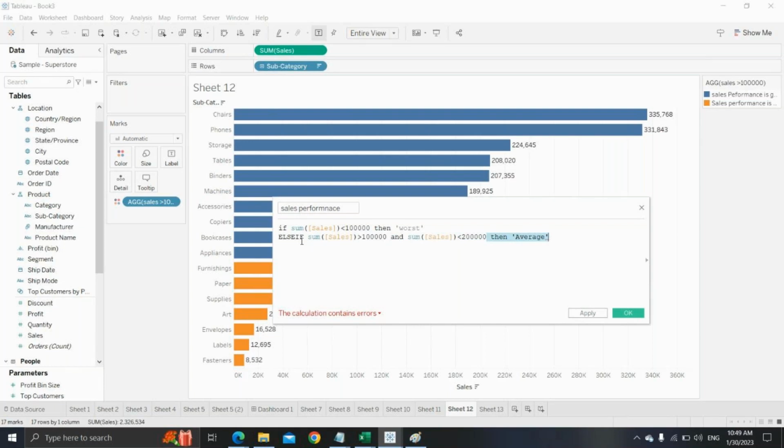So these two combine into one condition: sales greater than 1 lakh and sum of sales less than 2 lakh. The sales should be between 1 lakh and 2 lakh, so this is a single condition. For this entire condition we have the result average. Else, other than these two conditions, sales is excellent.